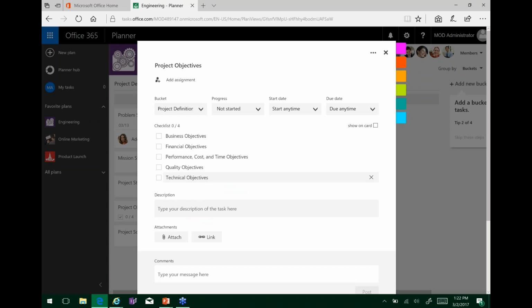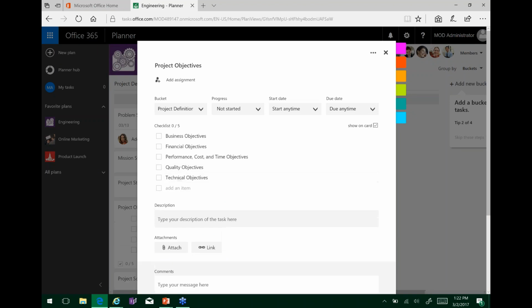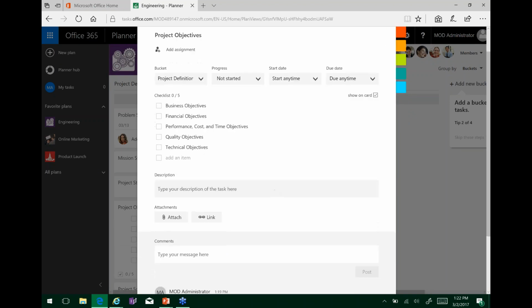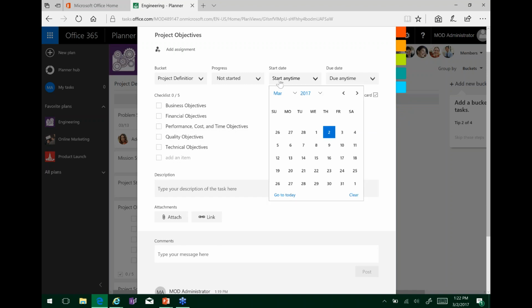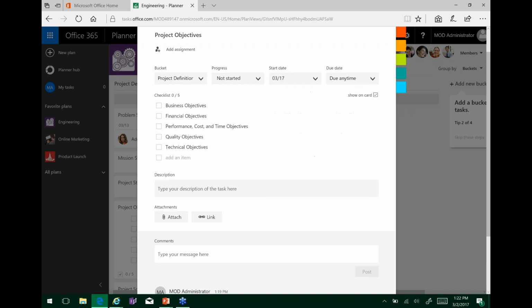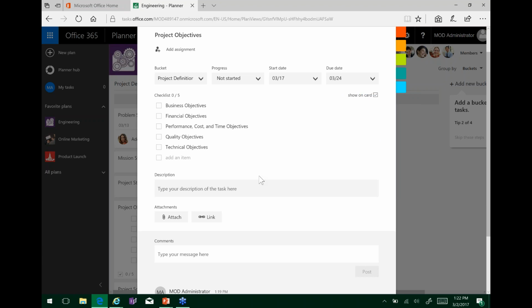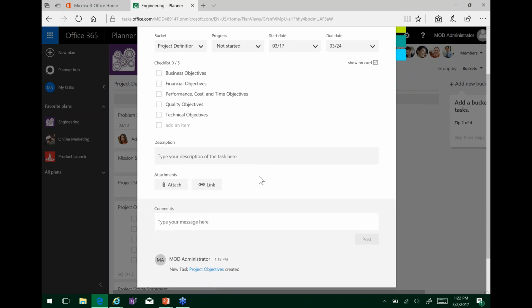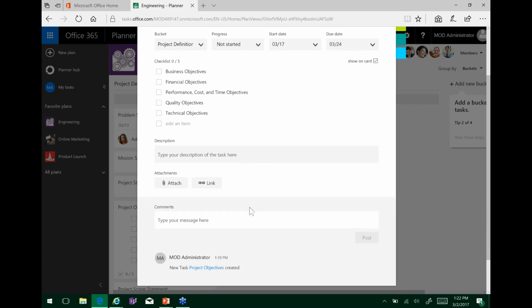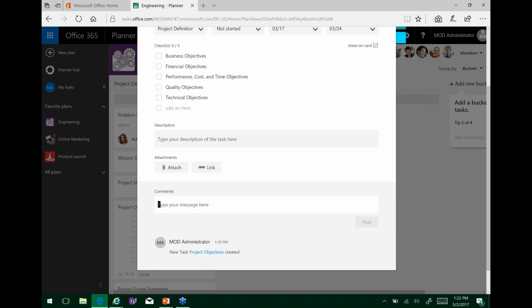So I've added these now in as part of my checklist, and I can make them show up on the card so that people are very aware of what it is. I can also say this start date needs to be by the 17th. And you could say due by the 27th, or let's say the 24th, and that'll give us time to scope it out. The other thing you'll notice here is I have the capability to add a few comments.